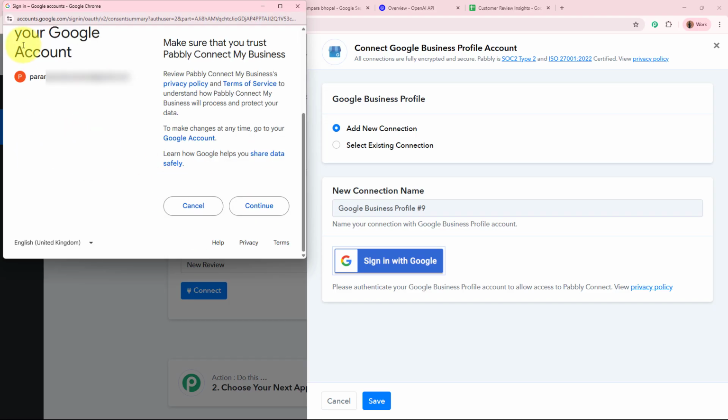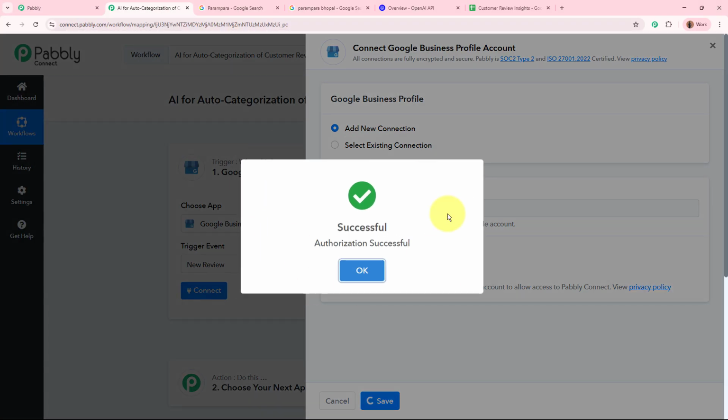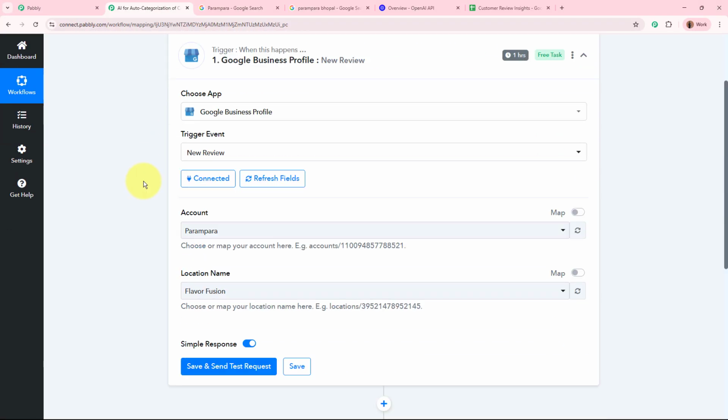Then it is asking for the permission for this account, for which I'm going to select this Continue button, as this is a safe process and my data is perfectly safe with Pabbly Connect. So I'm going to click on this Continue button, and as I've done that, you can see Google Business Profile is connected to Pabbly Connect.